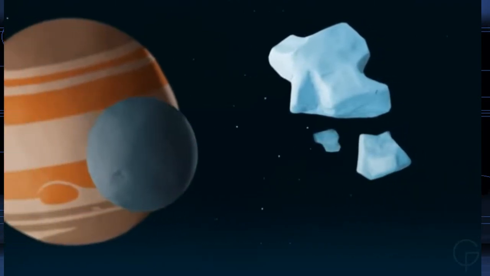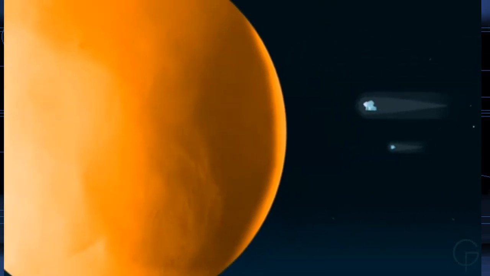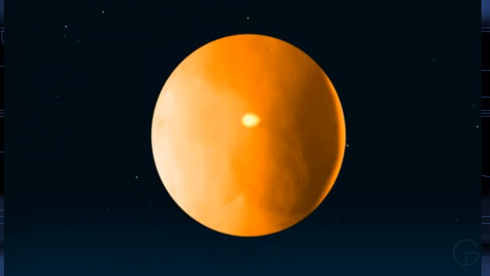Some collide with other objects and get smashed to bits. Others head towards the sun and form long, beautiful tails as their icy surfaces warm up. Here they will either fall into the sun, never to be seen again, or they will survive and speed back home beyond the snow line.